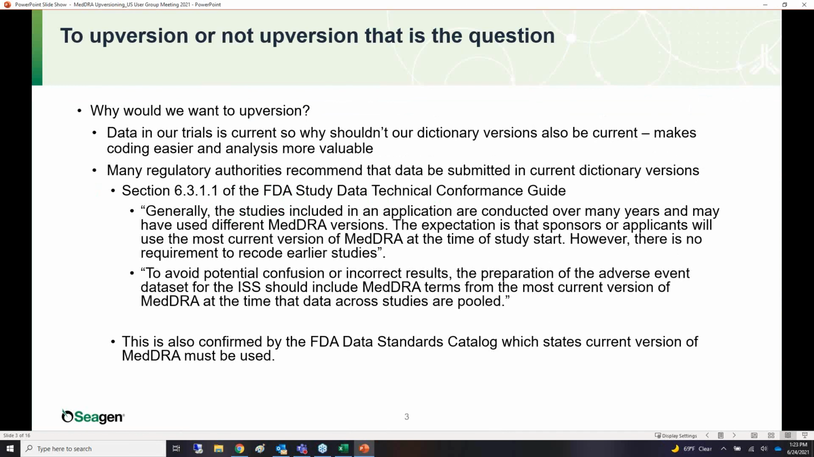However, that entirely goes out the window when you start pooling. So if you start pooling for analyses, like with integrated safety summaries or ISSs, then it is recommended that you are in a single version, and the single version being the most current version. So when you upversion your studies to the most current version, that makes it easier on you when you have to submit for pooled analyses purposes.